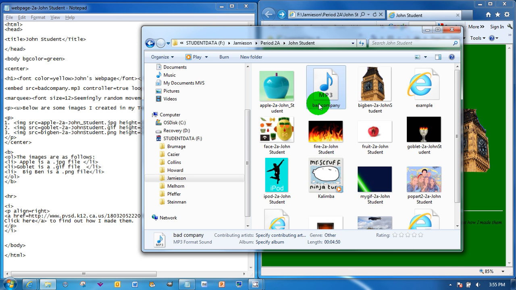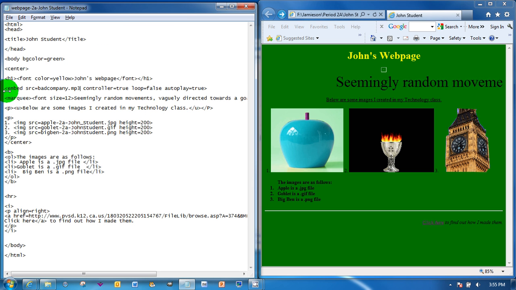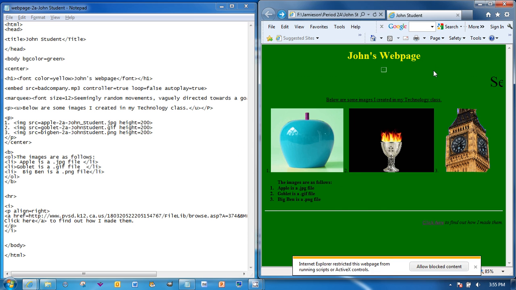The other thing is I have to change it right here as well. Okay, so I'm going to backspace that, so it's all one string, one word. Okay, and let's see, going back here. Do I have embed source equals Bad Company, MP3, true? Okay, so I'm going to save this, and let's see if this works. It should work now. And it's not working.